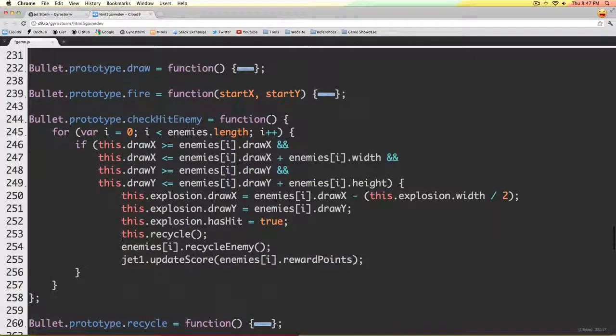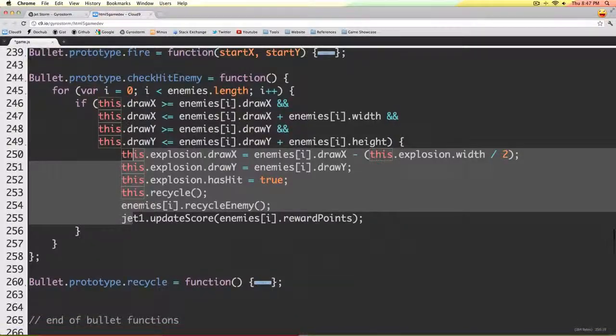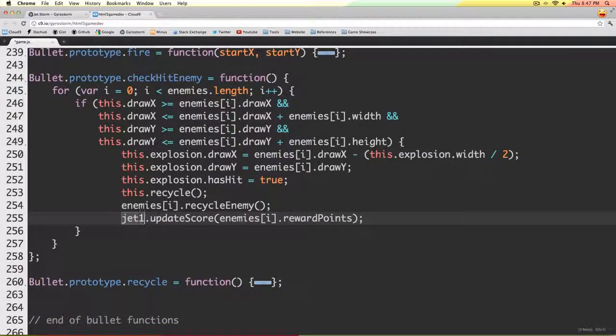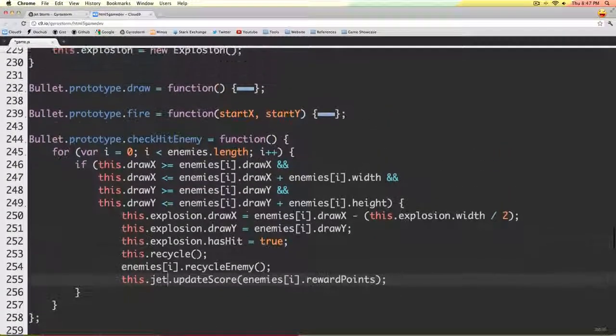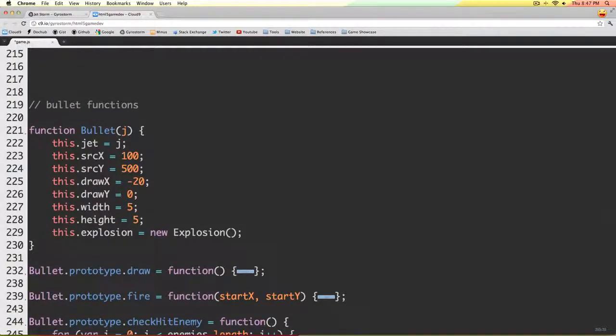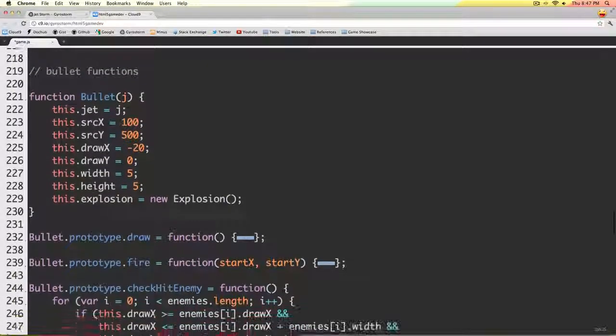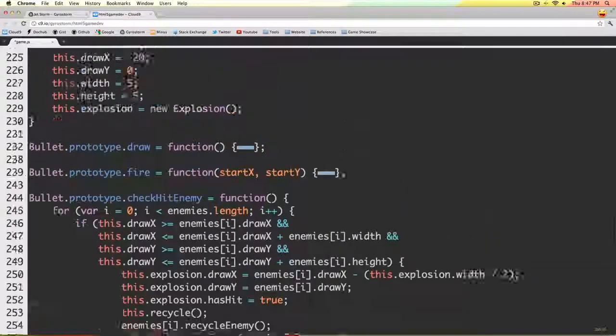All right, now that way we can replace jet 1 right here with this.jet.update score. Basically what we did is just made it more reusable or recyclable for if you had other jets. That's why we did that.